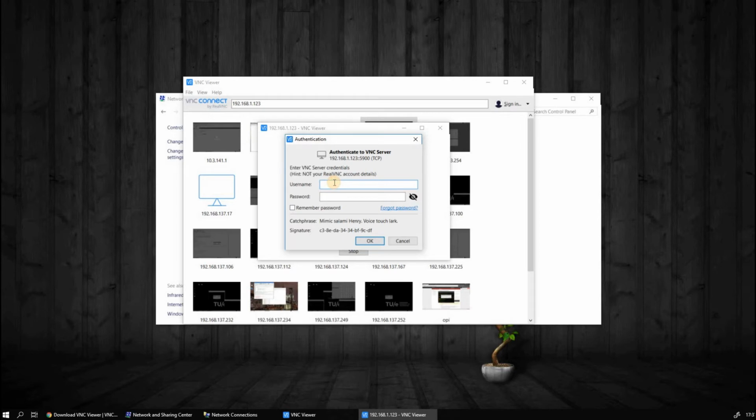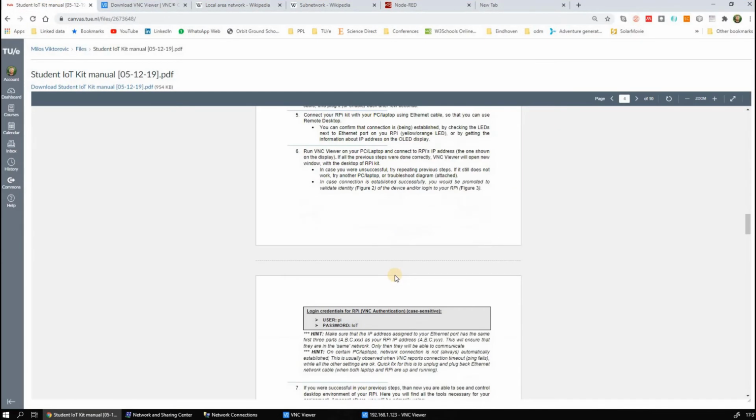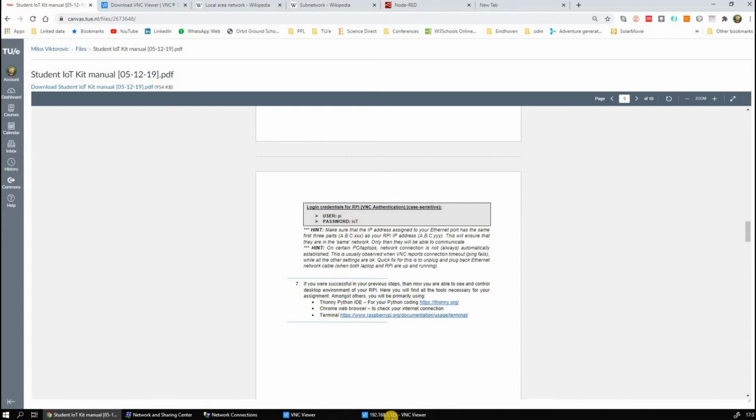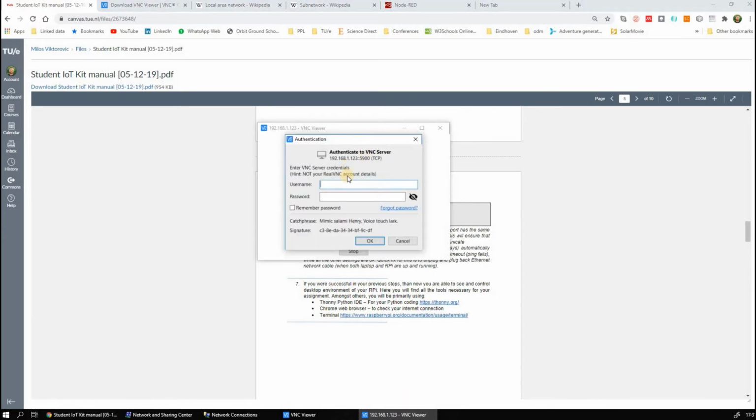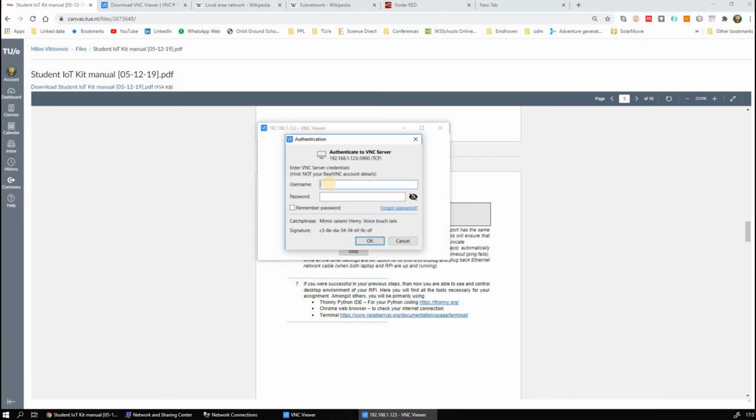You'll see here that you need to enter username and password, and you'll also see the catchphrase. This is a catchphrase defined by default. Once you access the Raspberry Pis, you'll be able to see the same catchphrase. So the idea is that both devices have the same catchphrase, so that you can identify which ones are you connecting to. If you go back to the manual, you'll see the username and the password. So username is Pi, password is IoT, and username and password are case sensitive, so be aware of that.